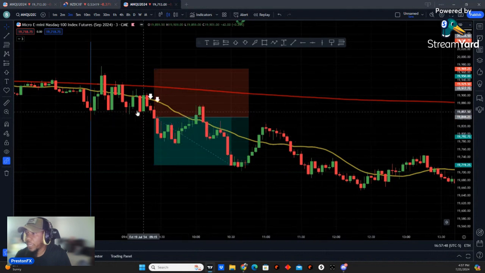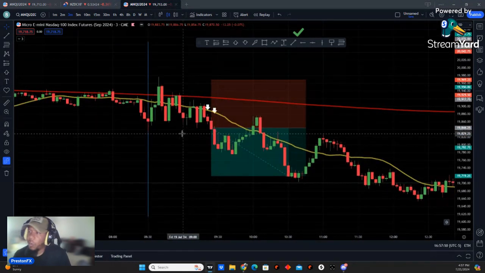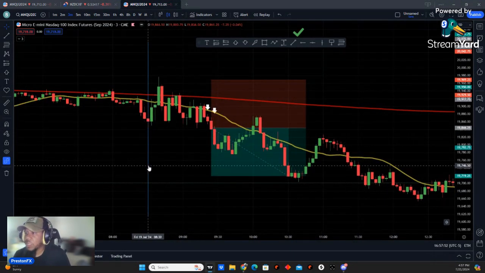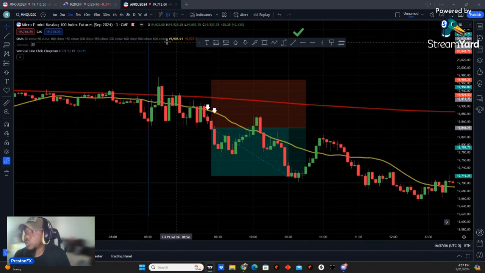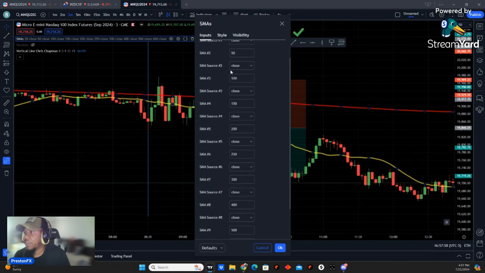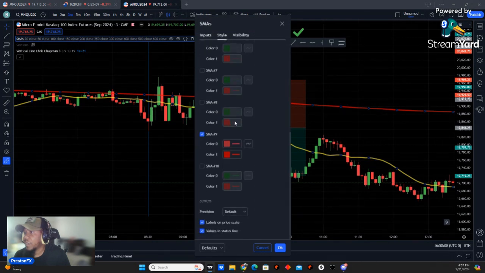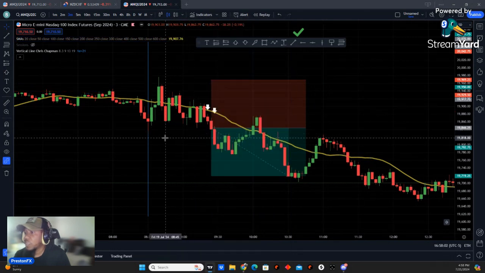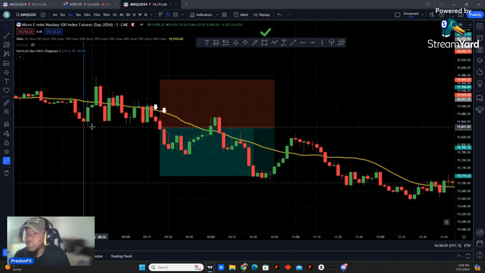Right here. So it took a little bit on Friday. So look, this is 8:30. So let's just remove this. Let's remove the number 9, the 500 SMA. All right, let's just remove that just for argument. So if you see right here, you just got to be patient and wait for the strategy.